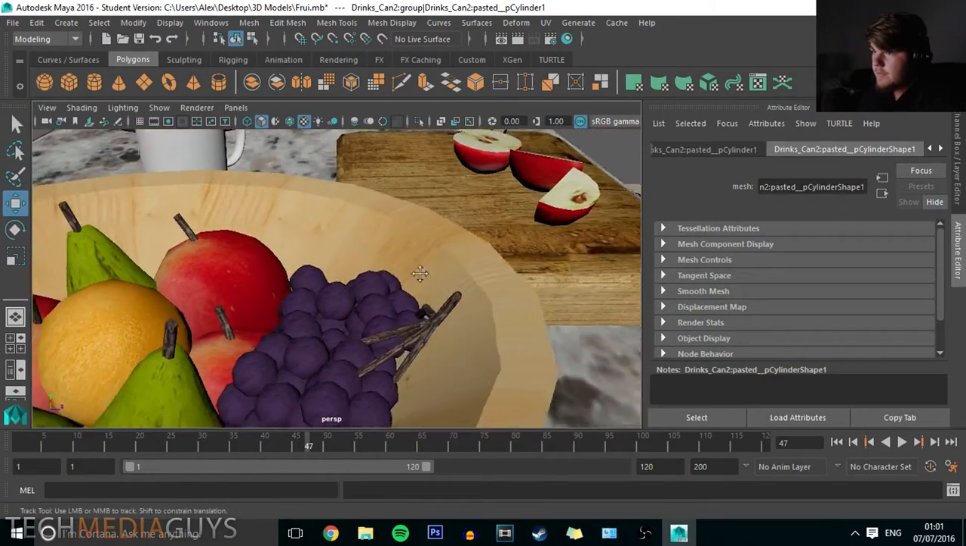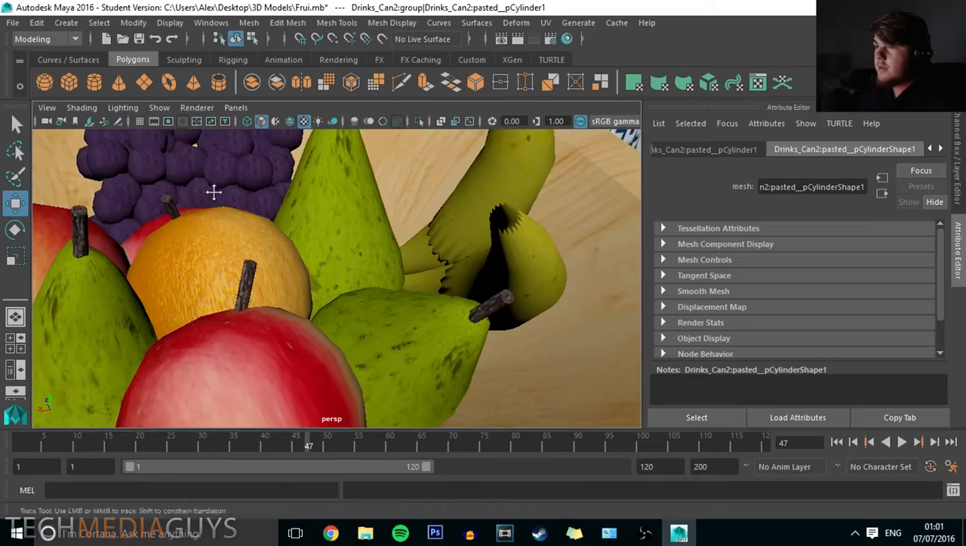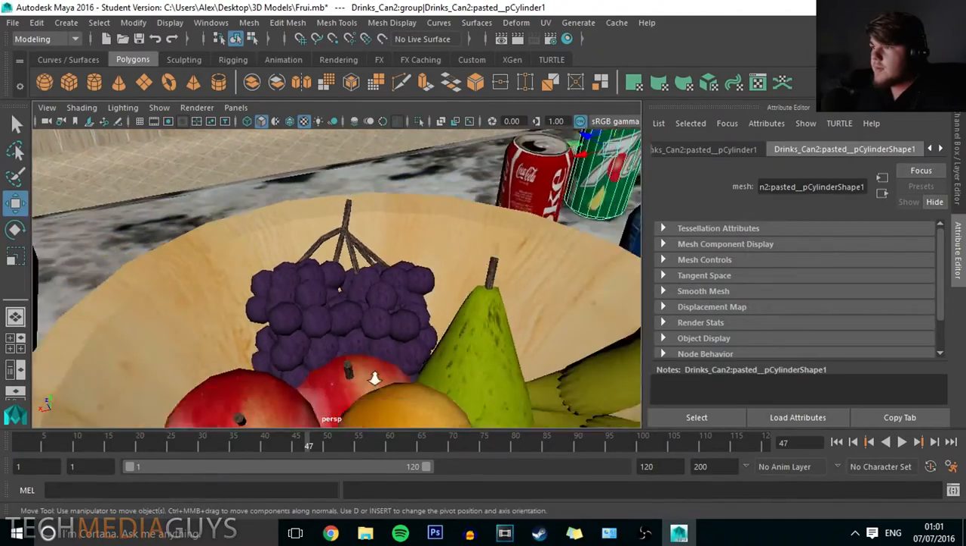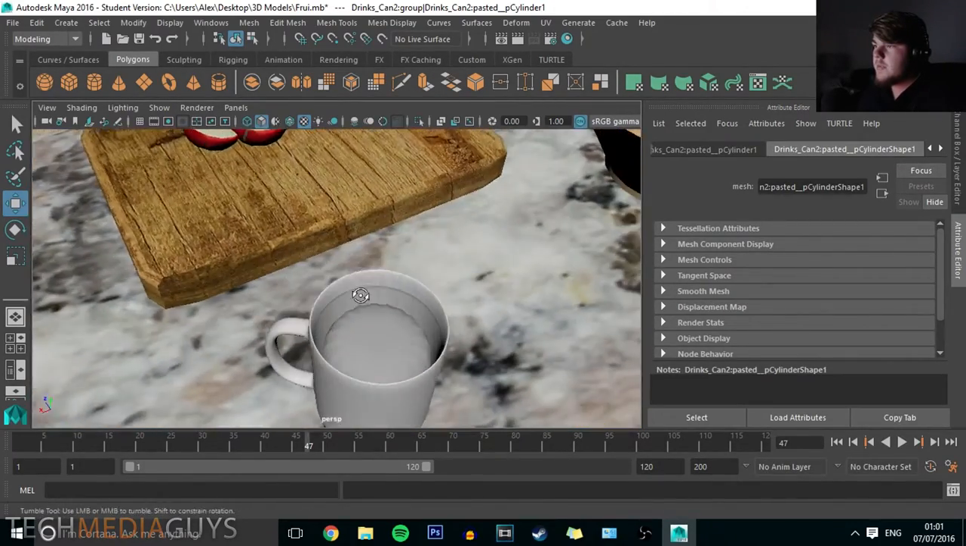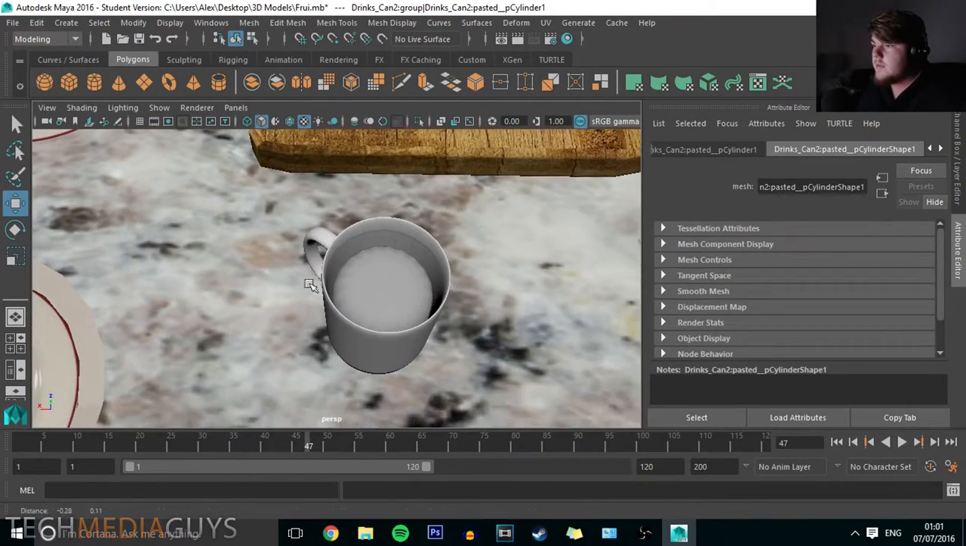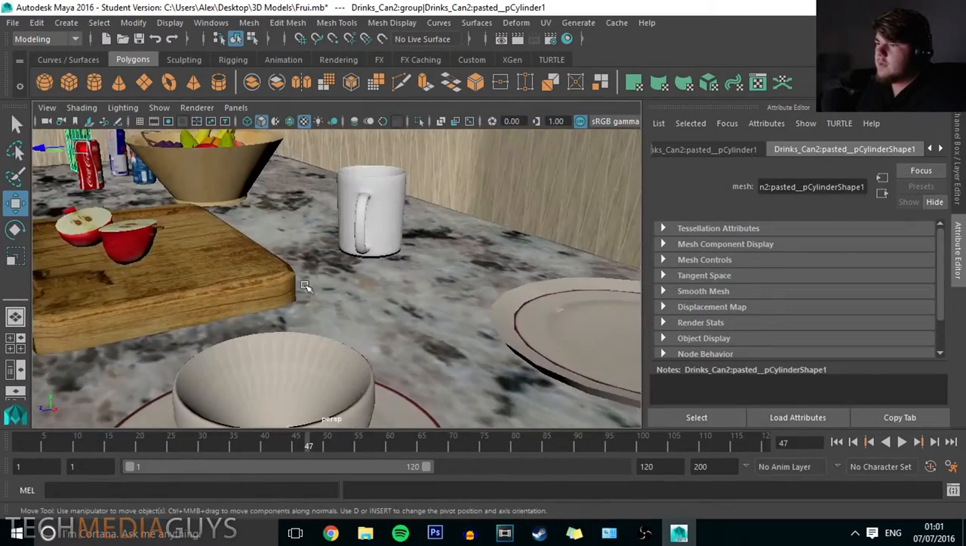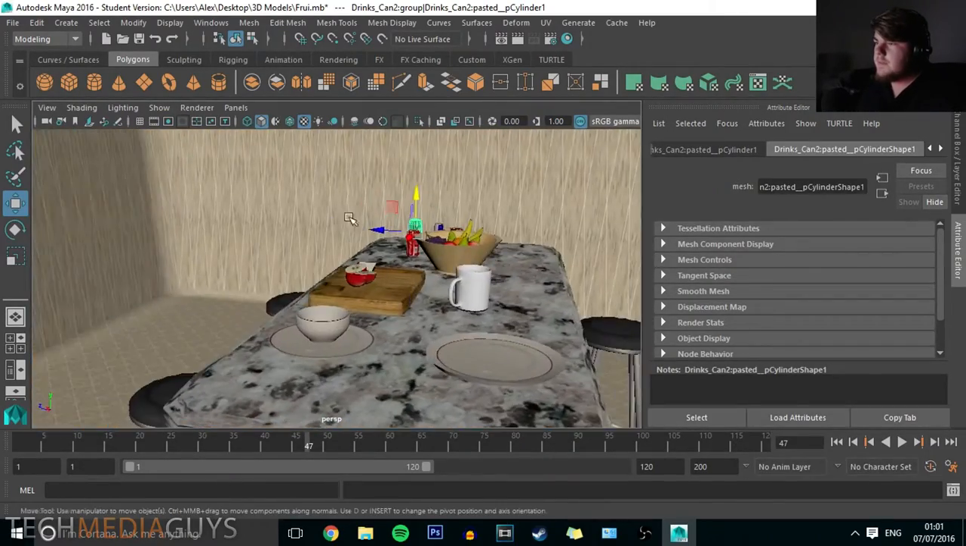My fruit as well. You can see inside: orange, banana, apple, pear, grapes, grape stems, everything. The cup. When it's rendered, that actually looks like water. The plates, dishes. All pretty nice stuff. So yeah.